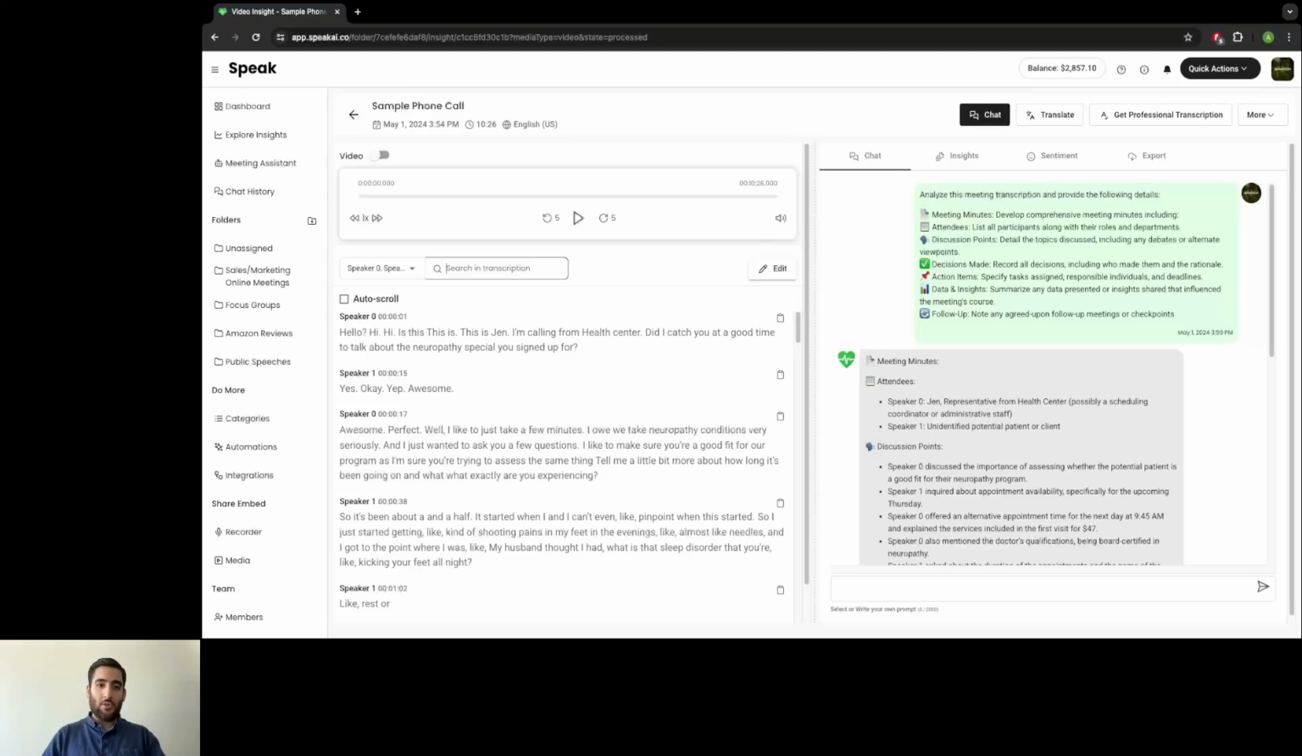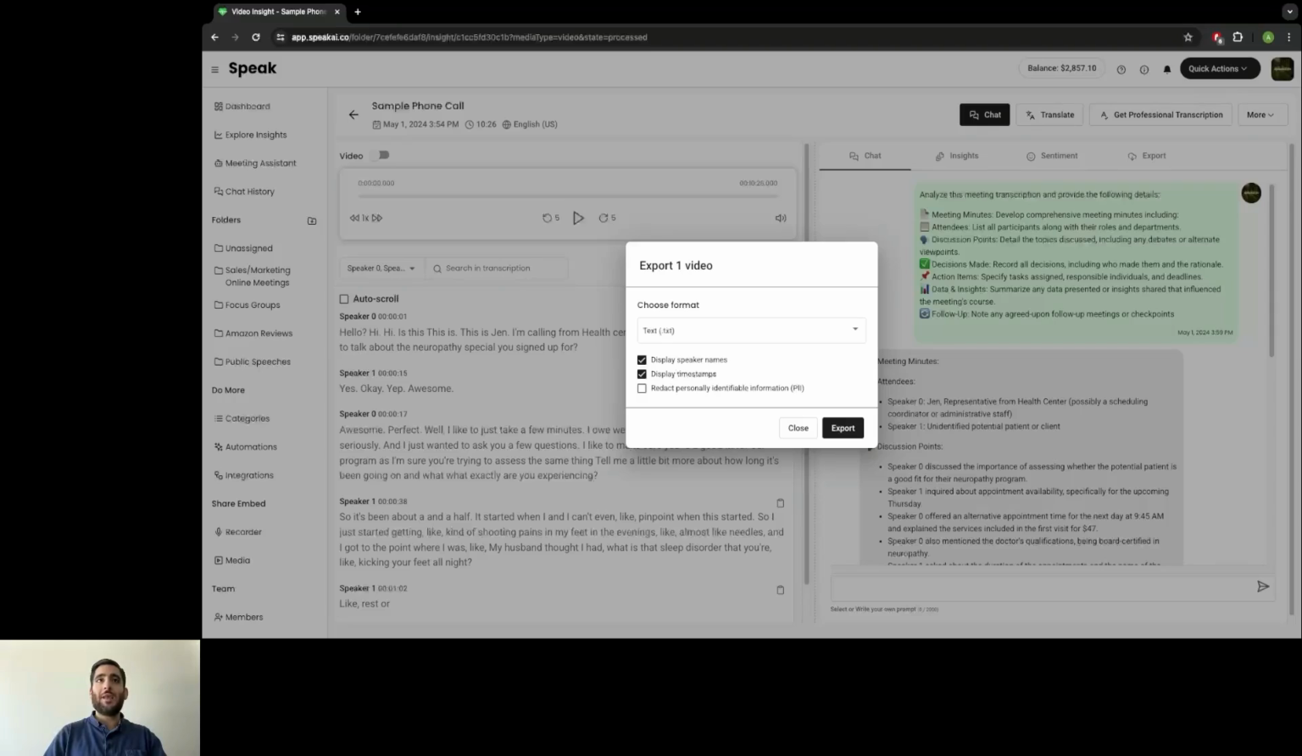can easily download the transcript of your phone calls. You can just easily do so by going to export, which is on the right side of your screen. So you click on export, and as you can see here, we have multiple different formats that you can download your transcript. So whether you want it as a Word document or PDF or text format, you can download from one of these formats over here.